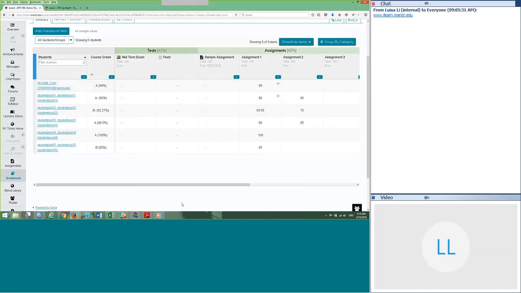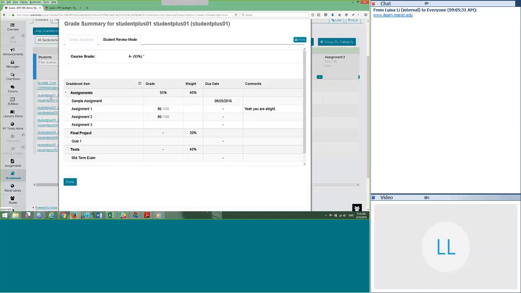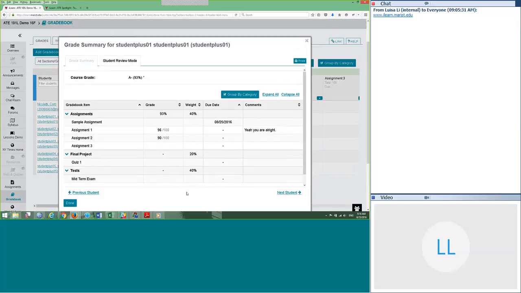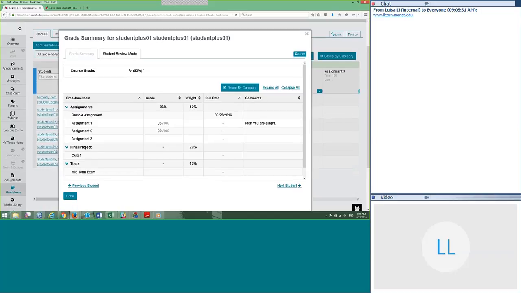So after putting all those grades in here, you're thinking, what do the students see? Now, it's very similar to before. You just need to click on students' names to see the student view. For example, I want to look at student 01. Click on the student's name, this one, click, and you are brought to this summary page. Now, you are still in the instructor view. You can see there, this is a grade summary for the student. You have the course grades, letter grades, percentage, everything. You can group by the category, or you can expand, you can collapse, everything.